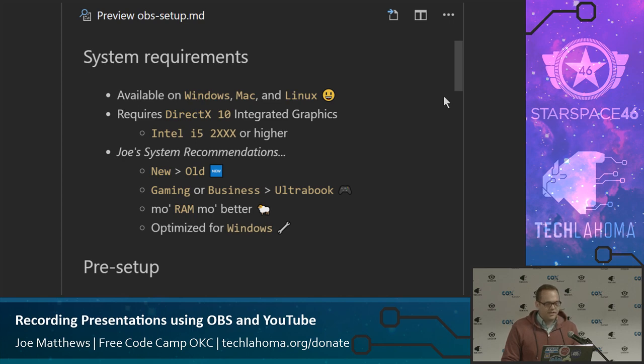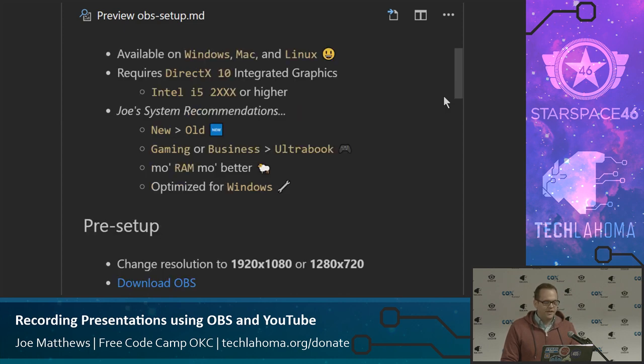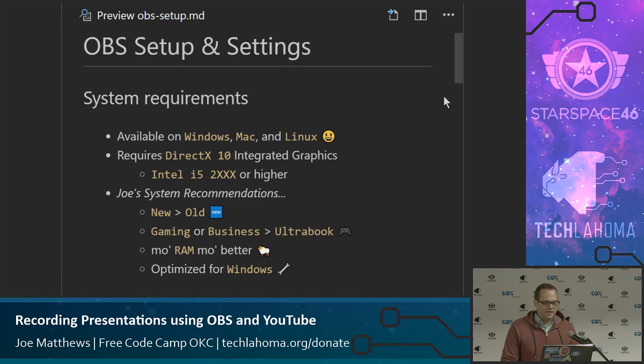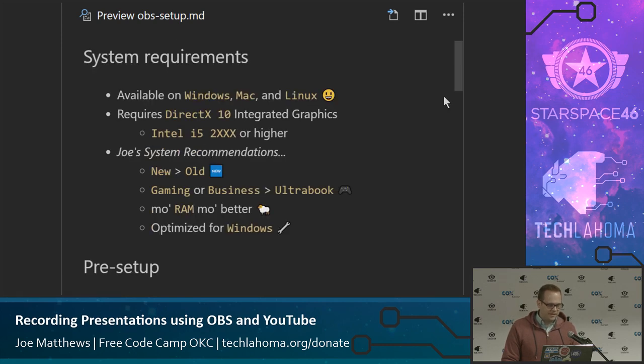It does require DirectX 10 compatible integrated graphics. And so it's a more modern CPU type thing. Basically that is like an Intel i5 2000 series or higher. It uses OpenGL on Linux. I had an old laptop I actually couldn't use because it was a Core 2 Duo laptop and it's just too old. I use it for open source development, so I'll still use it, but this laptop does OBS quite well.